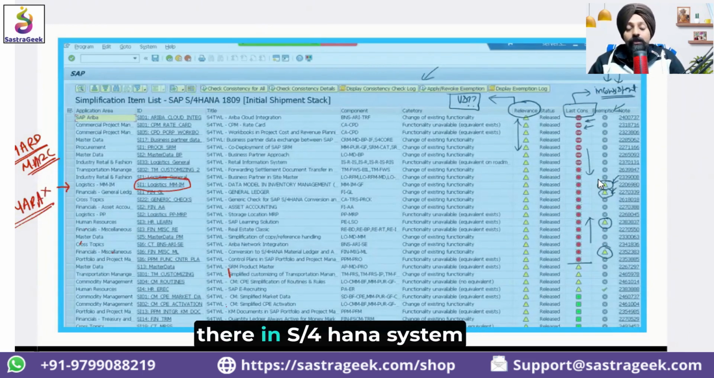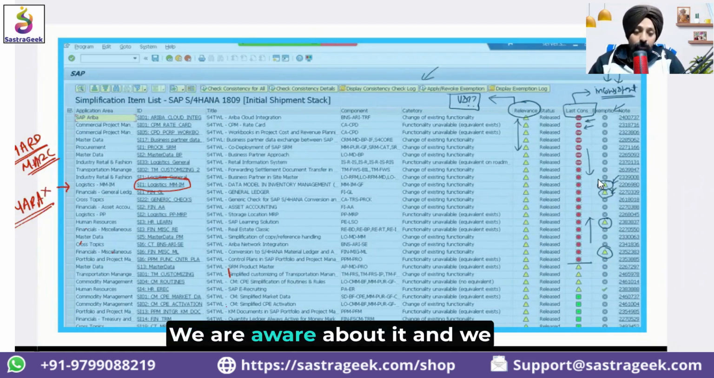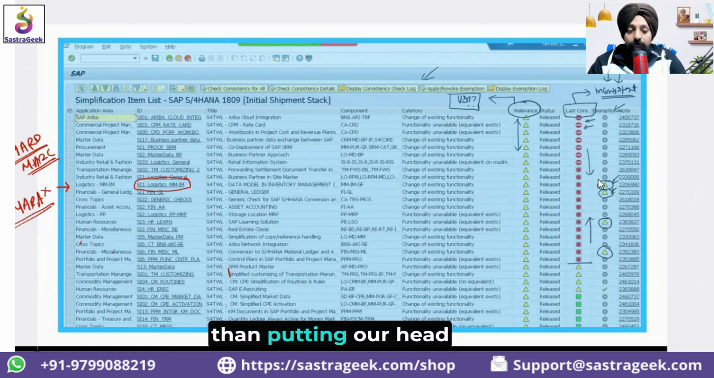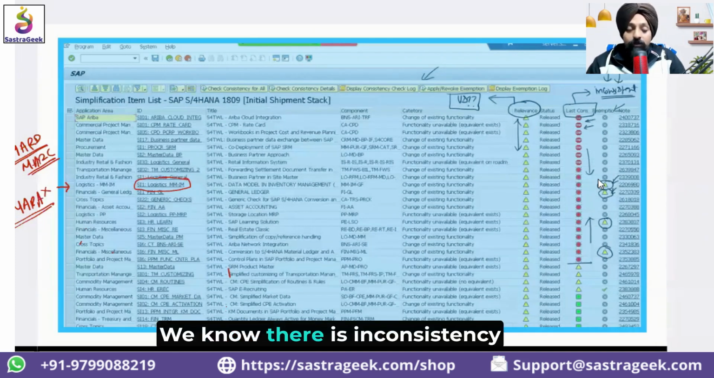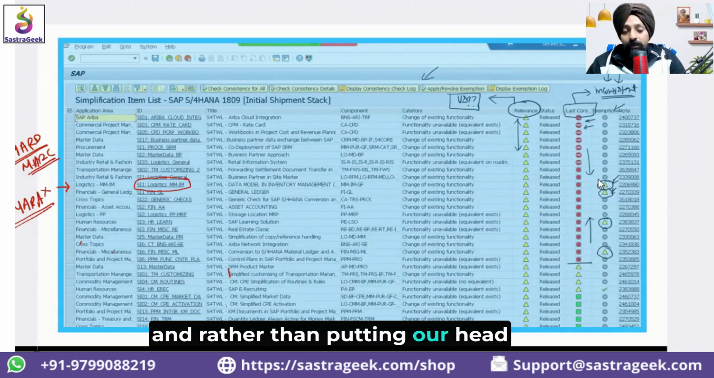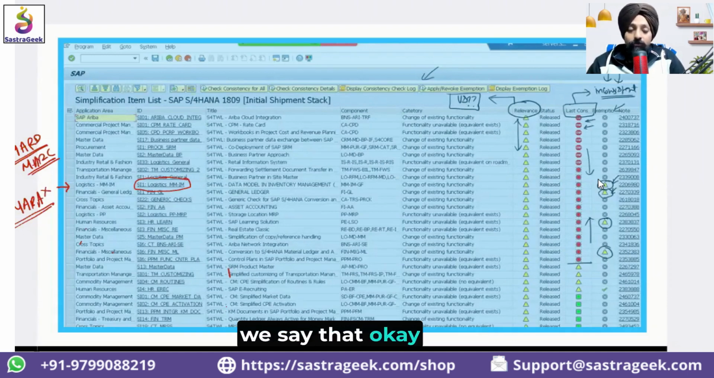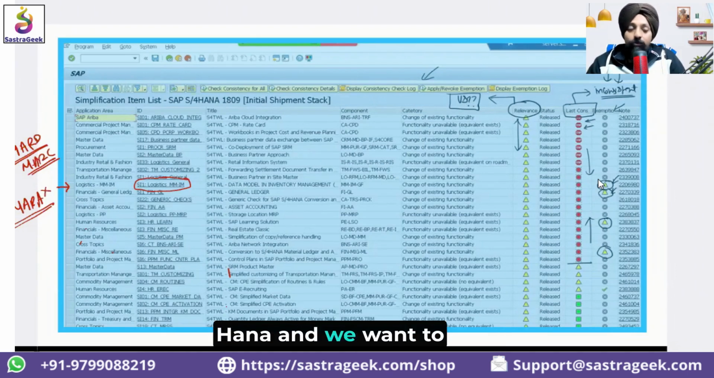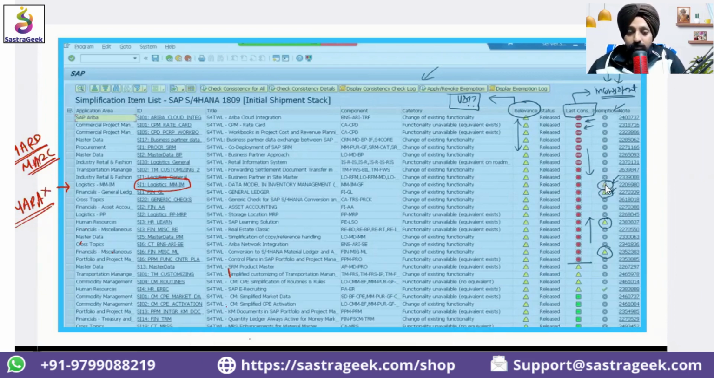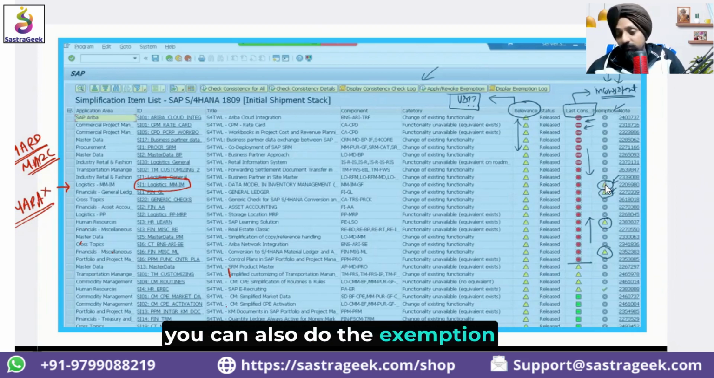This inconsistency would be there in the S/4HANA system also. We are aware of it and we want to go ahead with it. Rather than putting our heads into resolving it, it is just one or two materials. We will go ahead in S/4HANA and put the archive flag so that later on it can be deleted. We are not using this material, so it will not create any impact. We have acknowledged it and identified that there would not be much business impact in S/4HANA, so we want to move ahead. So you can do the exemption.